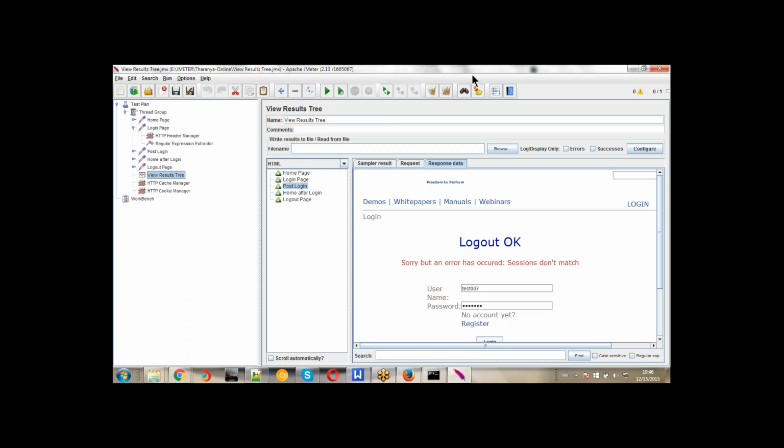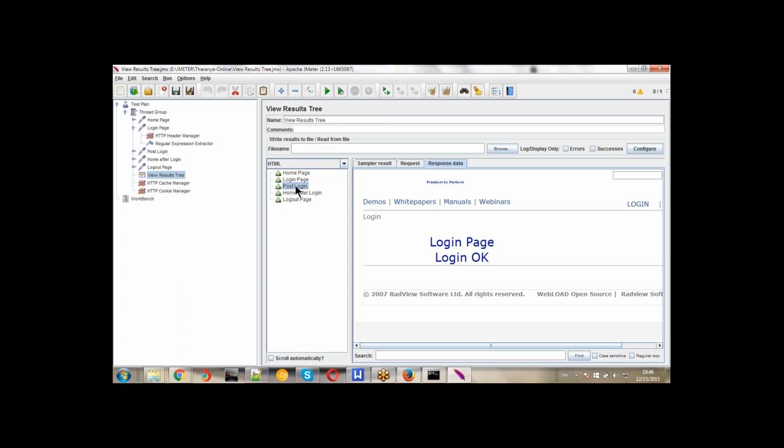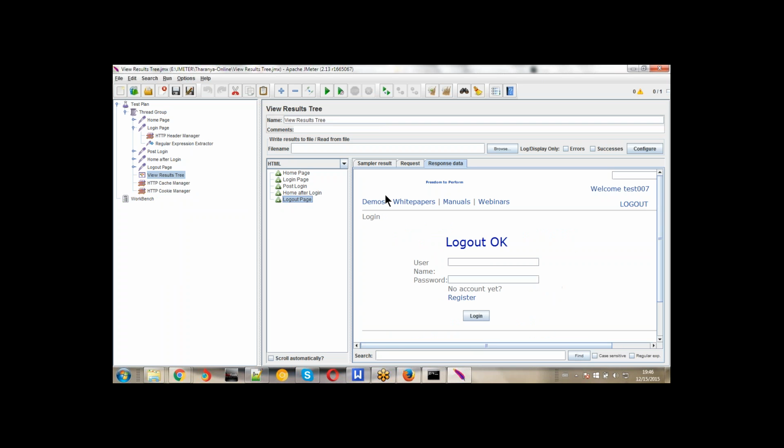Now you can see login page, login okay. Our home after login, you can see the name, welcome test 007. And you can see logout page, logout okay. Now you got it?